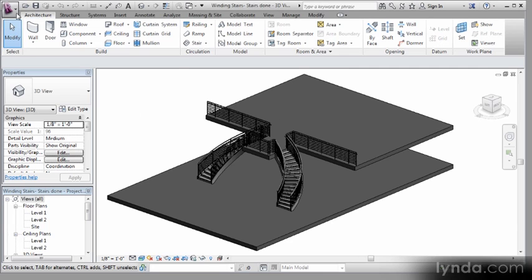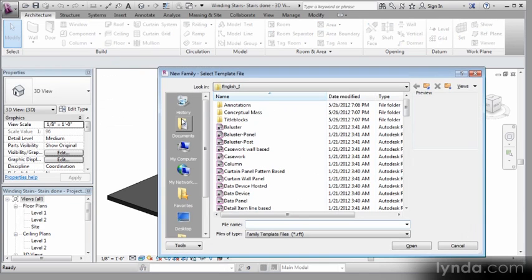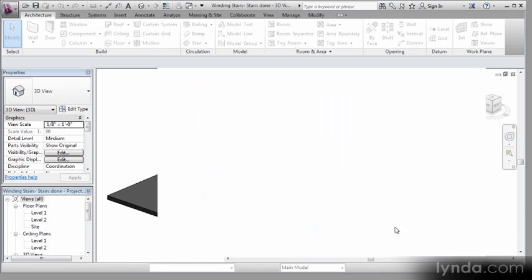To get started, click on the Application button. It's that little purple R in the upper left-hand corner. Go to New, then go to Family. This will bring you into the default English Imperial Select Template File dialog. Scroll down until you find Profile-Stair Nosing. Once you find this, open it up.